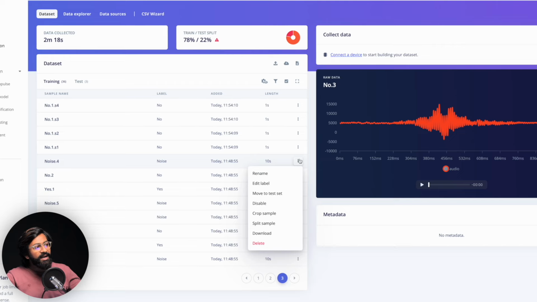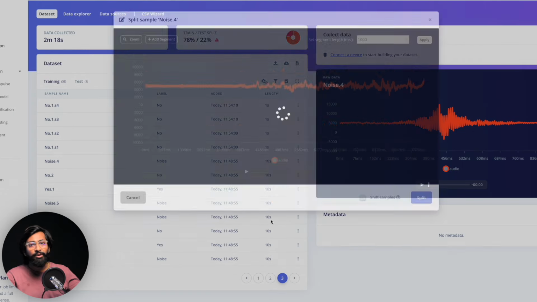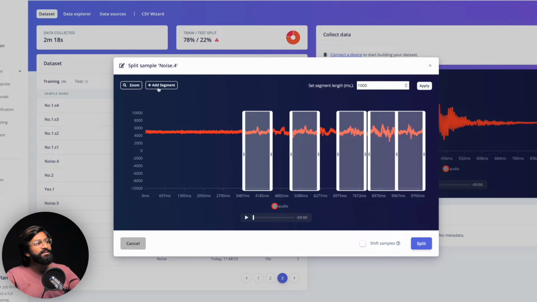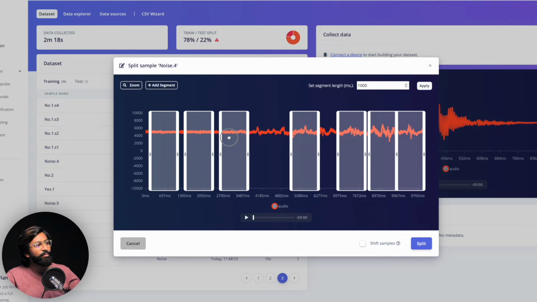One hour later. Now if I talk about the noise, if I go to split sample on one of the noise audio files, I just need to randomly add the segment, because we just need to point out the noise, or the ambient noise.